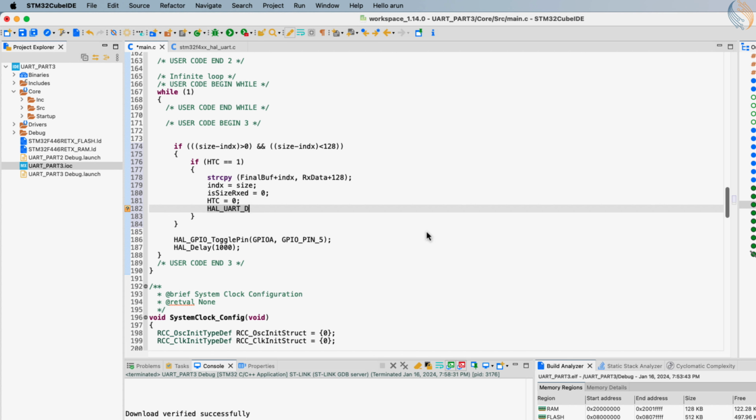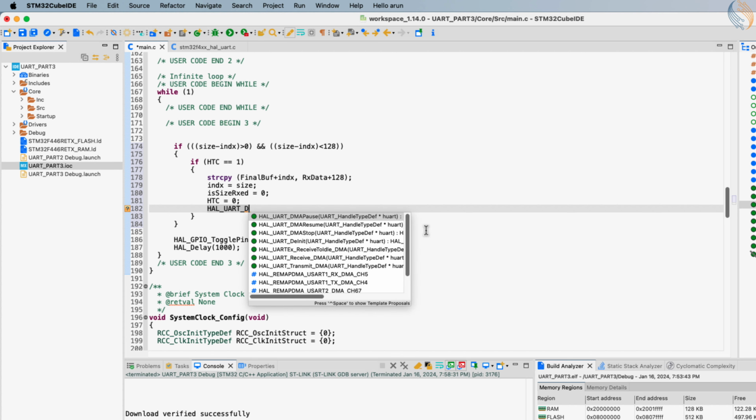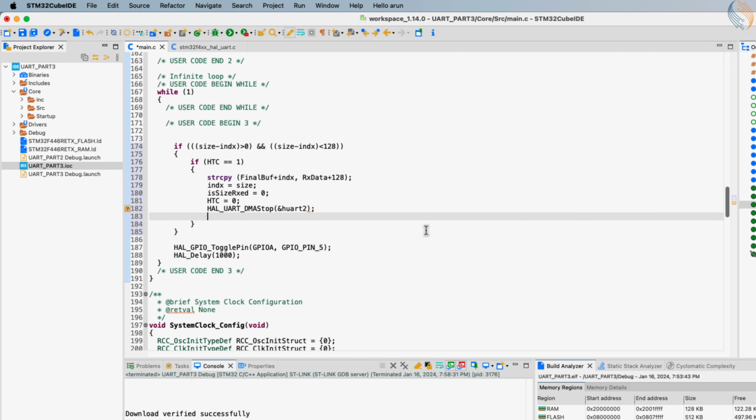The DMA is in the circular mode, so it will continue storing the data into the next position in the Rx data buffer. We need to stop the DMA first, and then receive the data again, so that it can start receiving from the beginning.